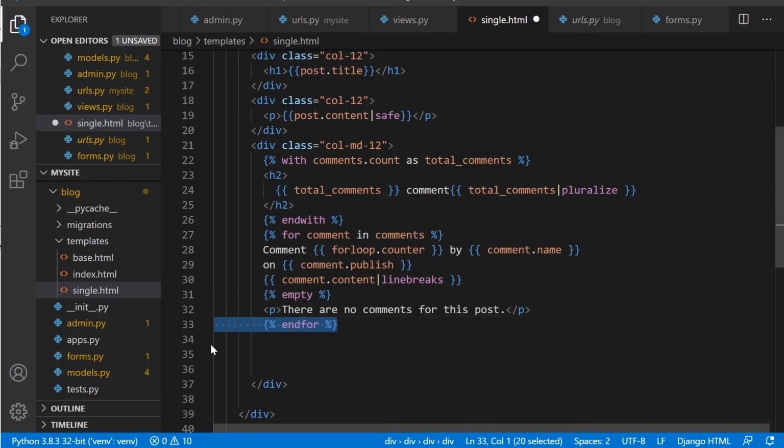Okay, so we end this for. So this starts here. So we've got for. So if there are comments, we're going to run this and loop that. Now, if there are no comments in comments, then we're just going to display "There are no comments for this post." So there's just a few different loops here.